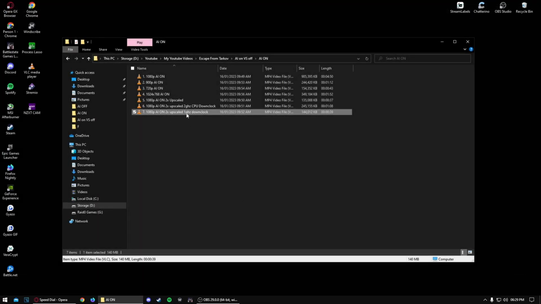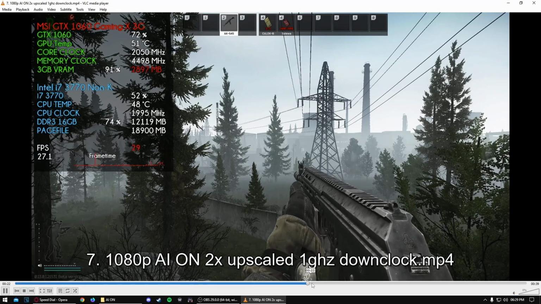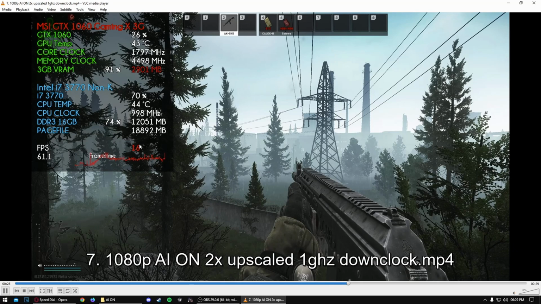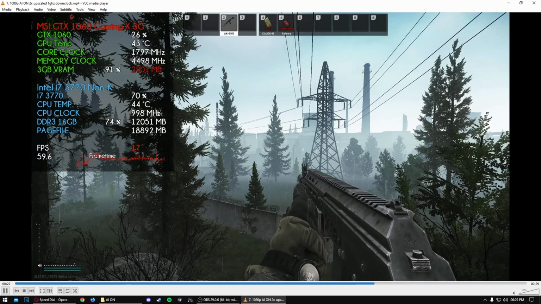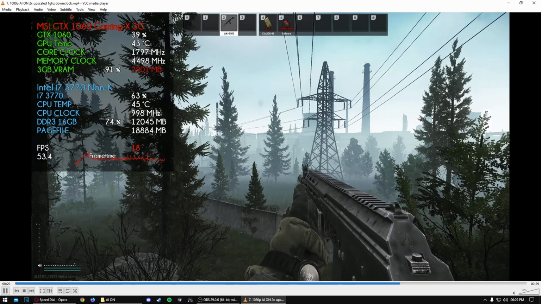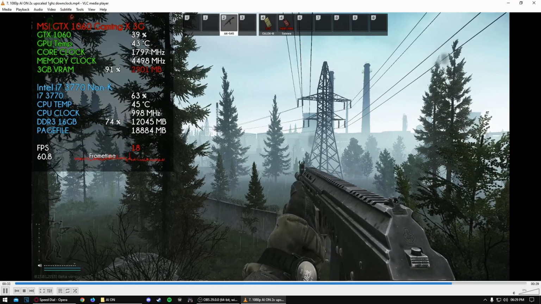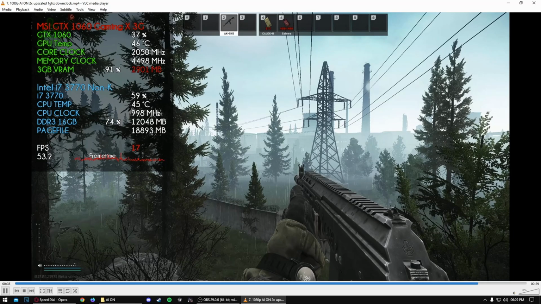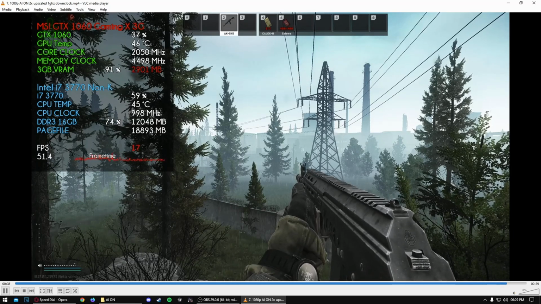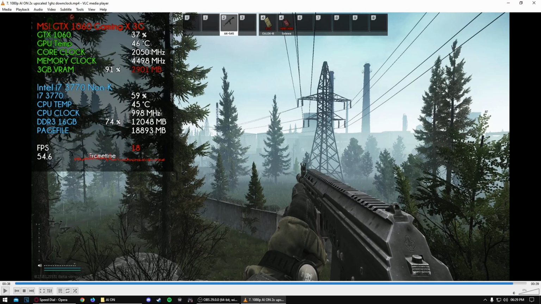Okay, now what happens when I go to 1 gigahertz? The game completely goes into meltdown. I was getting 30 FPS with 1 gigahertz before. Now I'm getting 17 with 2 times upscaled. Again, the only thing I've done is enable the AI. The AI is what hammers your CPU. That's why half of these benchmarks that have the AI disabled are false.